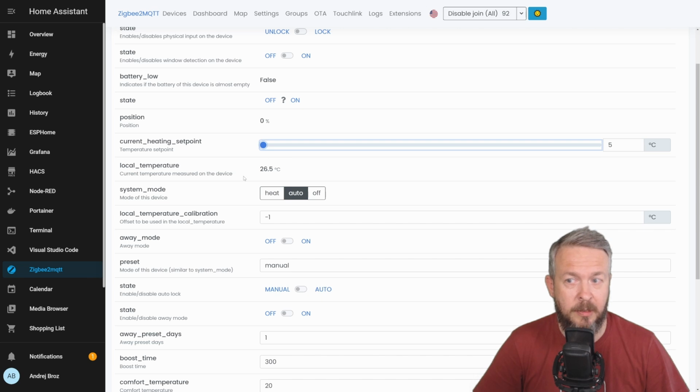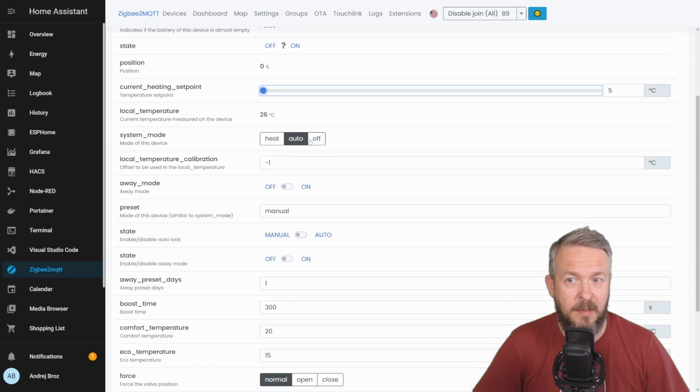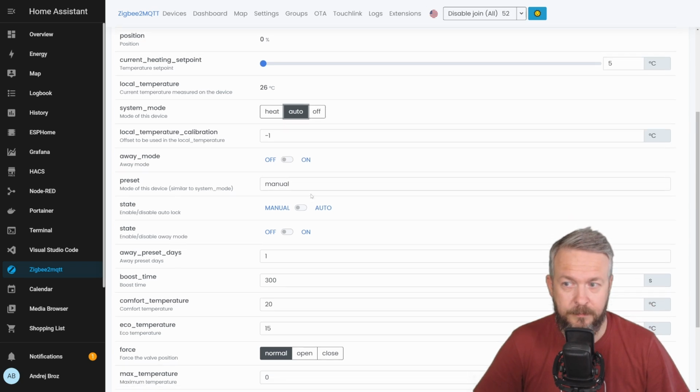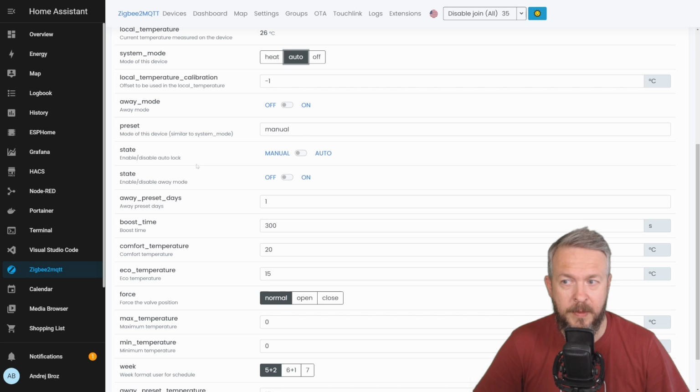We have information about the local temperature. Is it in off, heat or auto mode? This is used if you want to control the heating by hand, leave it automatic or just turn it off. If you need to calibrate your temperature, you can use this field. Away mode will set a thermostat to a specific temperature that is preset to allow the apartment or house to cool down, but also prevent any freezing. Preset is currently on manual. We have state for the auto lock and away mode. We also have preset days.